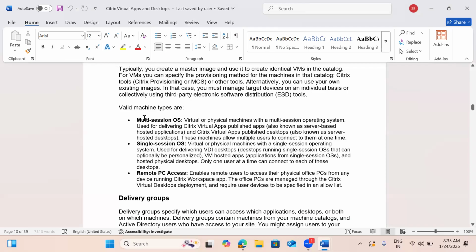Then what is the difference between multi-session OS and single session OS? The multi-session OS will support a shared kind of environment. For multiple people, we can give a similar shared environment. So for multiple users, we can give the shared kind of environment. And what is the purpose of single session OS? Only one user at a time can connect. Windows 10, Windows 11 kind of desktops we are going to give for single session OS.